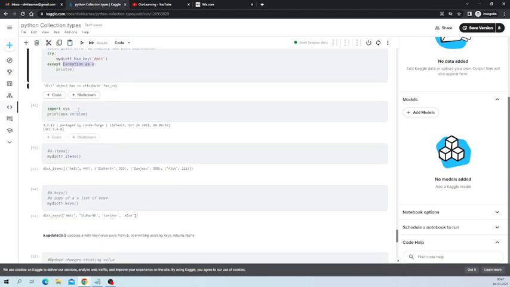Then the next part is I wanted to check because there was some part of the code which was not running, so I wanted to check which version of Python I am using. So this is the way that I can check. I can say import sys and then print sys.version, and that is where it has given me the version.